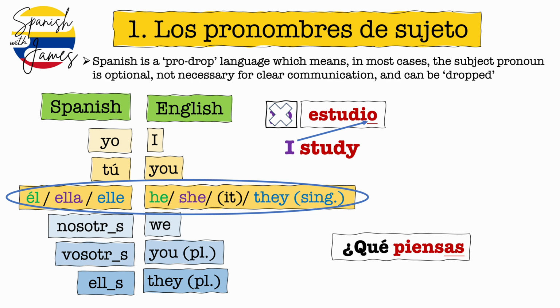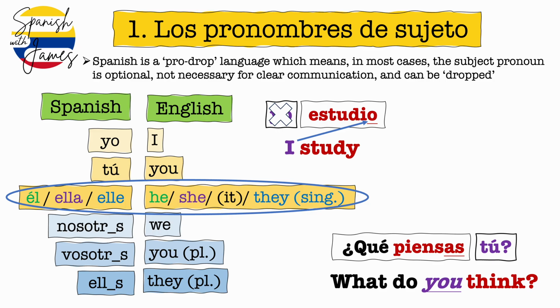Another time is if I'm asking someone, ¿qué piensas? What do you think? If I really want to accentuate and emphasize that I'm asking what you think, I could use the pronoun for that as well. ¿Qué piensas tú? What do you think? Rather than what do you think?